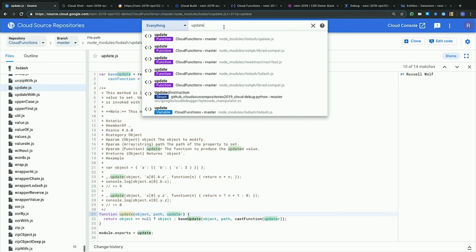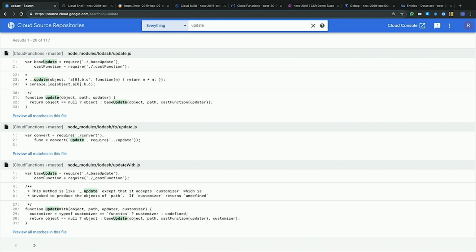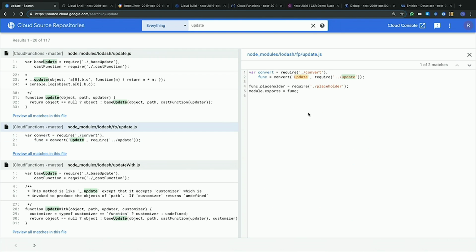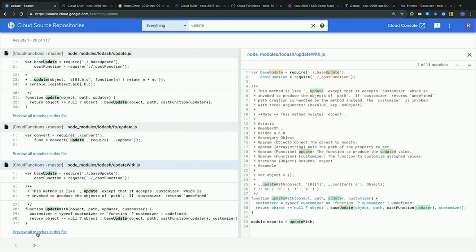I can also go to the search box and just submit this query and view all of the results across all of the repositories I have access to. You can go in and preview all the matches in the file to see if it's what you're looking for, and continue iterating through these different previews until you find the exact match that you were trying to get to. This really helps your developers be productive and solve those tasks that Nikhil was talking about earlier quickly.